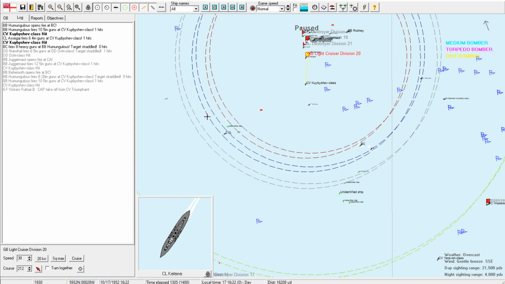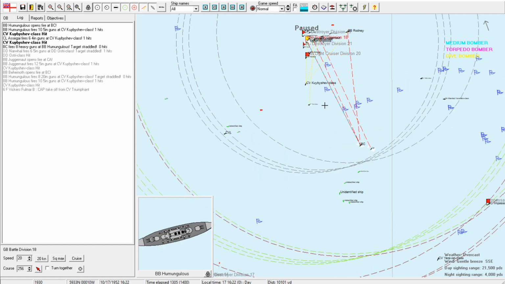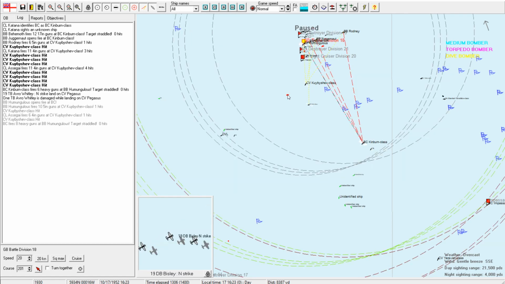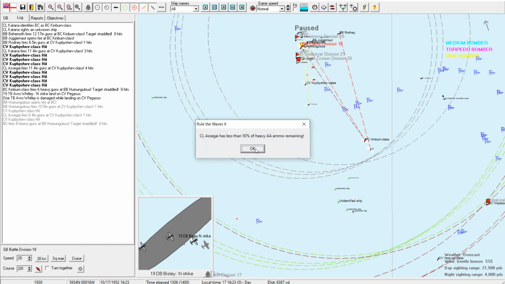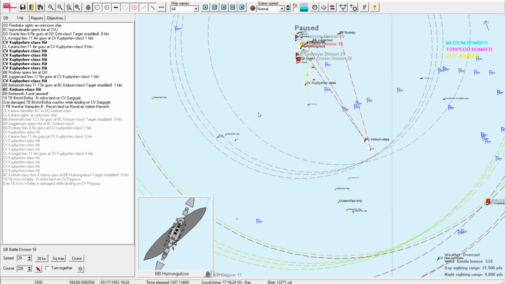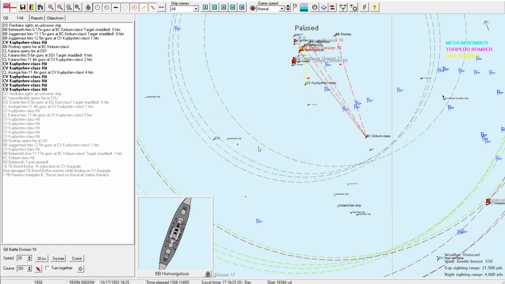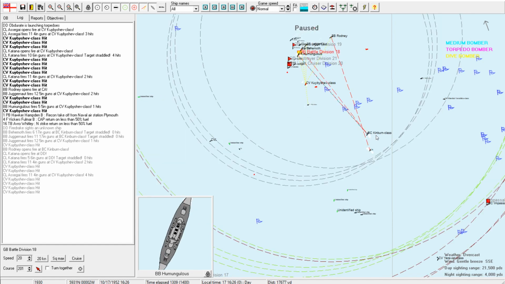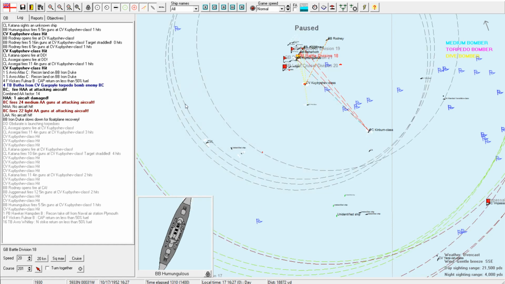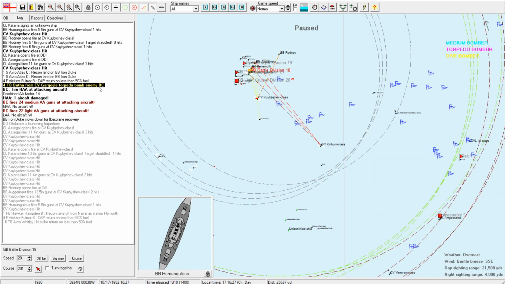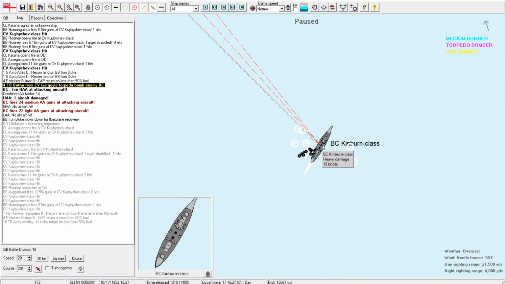Okay. But that is their battle cruiser, all right. Hang on. I don't want the carriers going that way. I want the battleships going that way. Okay, and yes, the battleships are firing at the correct thing. That's what I want to see. Yeah, Kinburn class, confirmed. Okay, 18 Bristol Bothas approaching enemy ships. Don't know which ships, but I'll take it. And hopefully we start seeing some hits on the Kinburn. Four torpedo bombers going after the Kinburn, good.